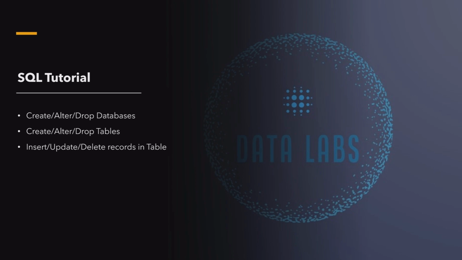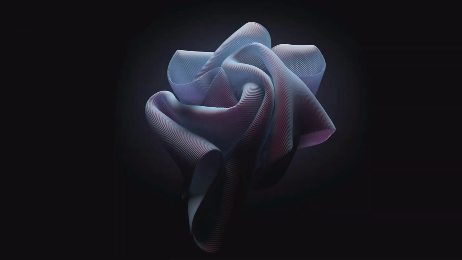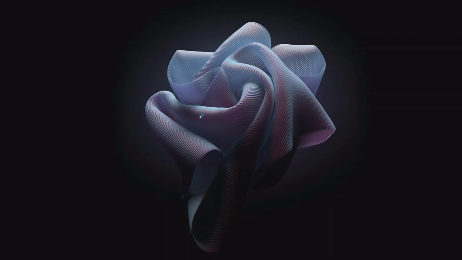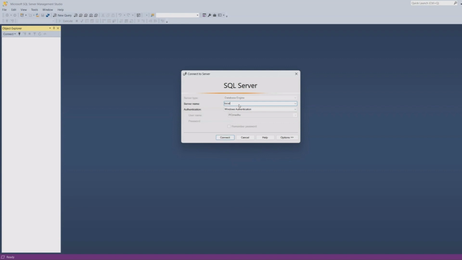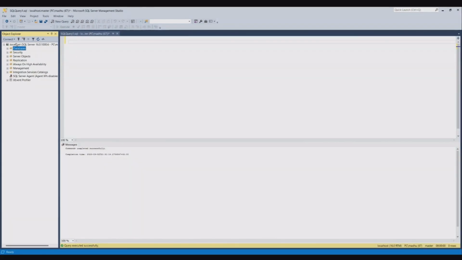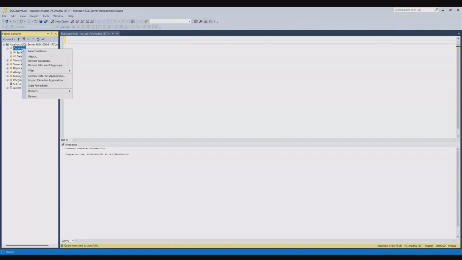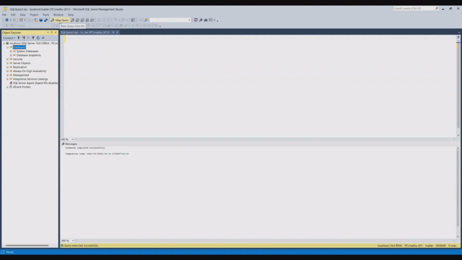Let's start the tutorial. First, we will open SQL Server Management Studio, SSMS. Let's connect to localhost. The localhost SQL Server opens, and if you see everything is empty in the databases, there is no database created as of now. We can create a new database by right clicking on the databases over here and clicking on new database. But we will create a database by writing some queries. Let's start writing a query by clicking on this new query button or by pressing Ctrl N.